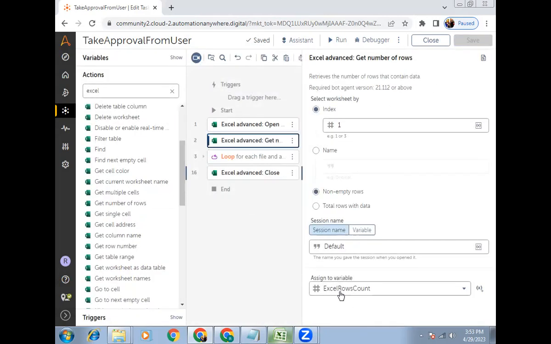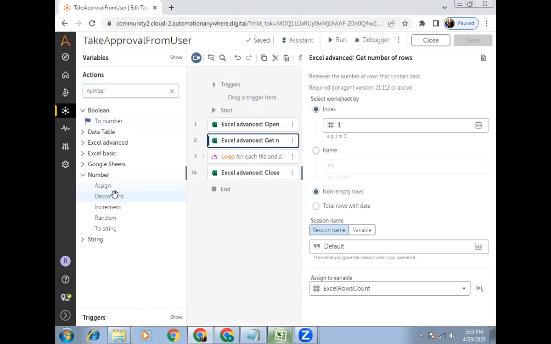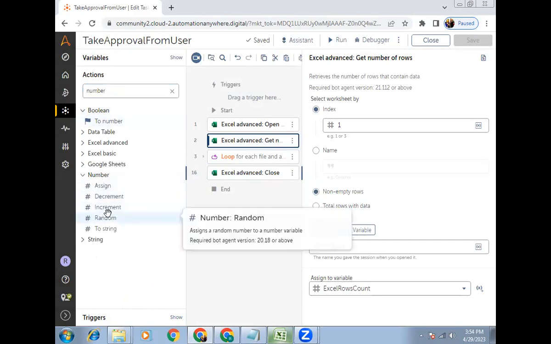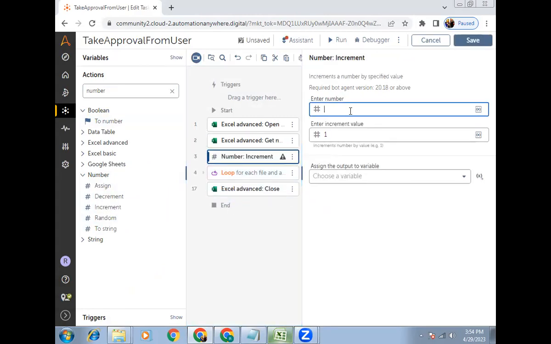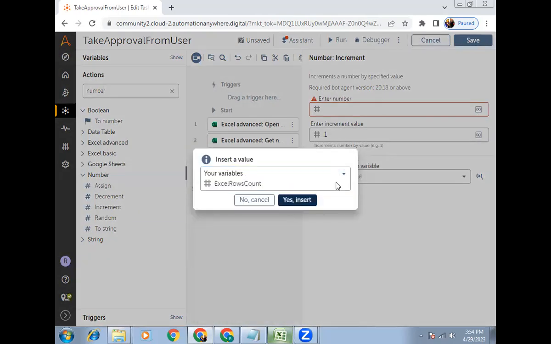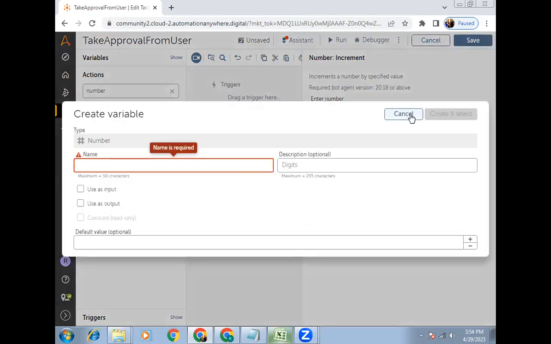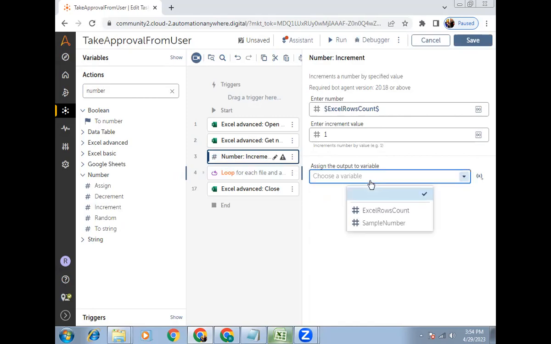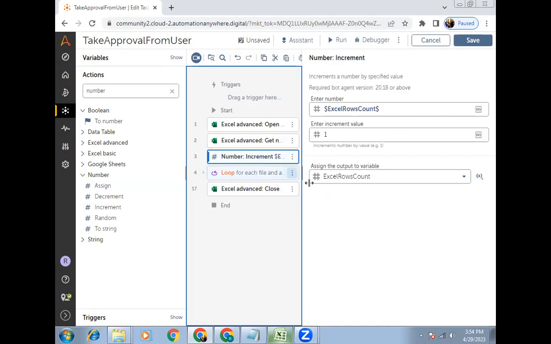For that, you can see this is a number type. So in the number we can add one. For incrementing the number value, we have an increment command inside the number feature. Just drag and drop, enter the row count and increment by 1. Okay, and assign it into the number value. I'm going to assign it to the same variable. I'll choose the same. Okay, so here we got the row count also, the next empty cell row count.